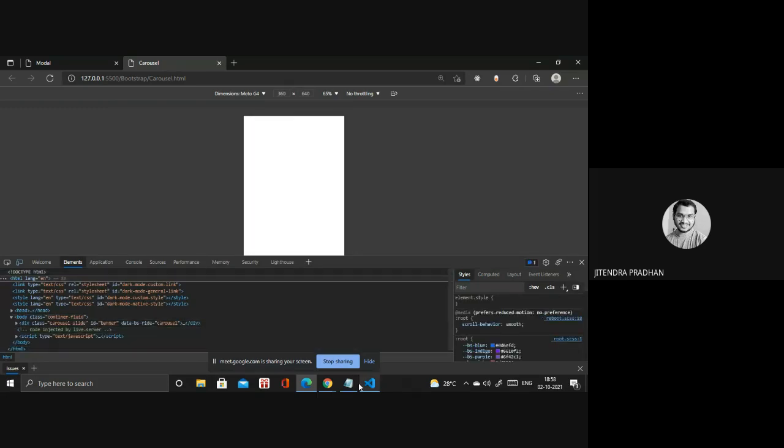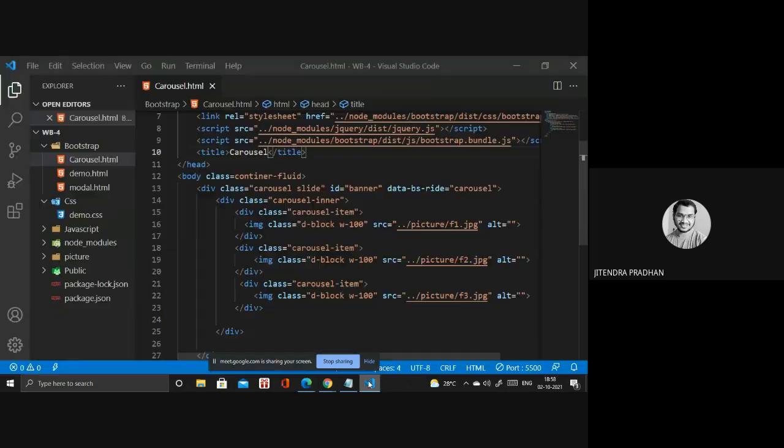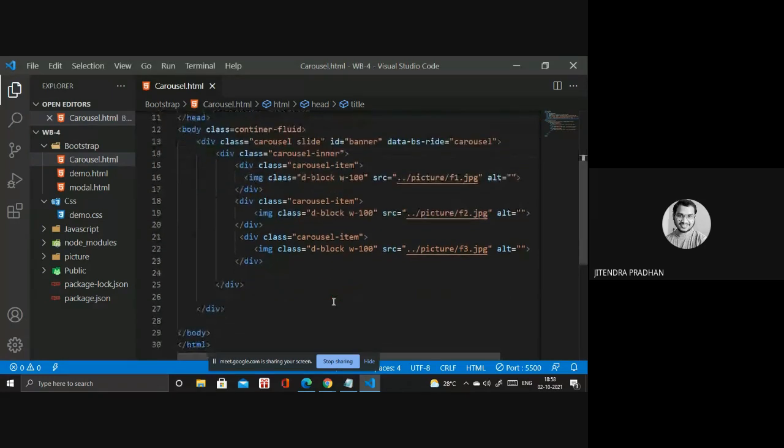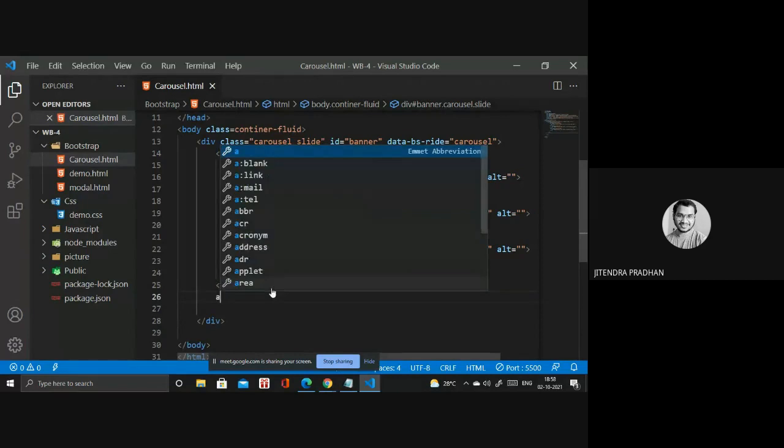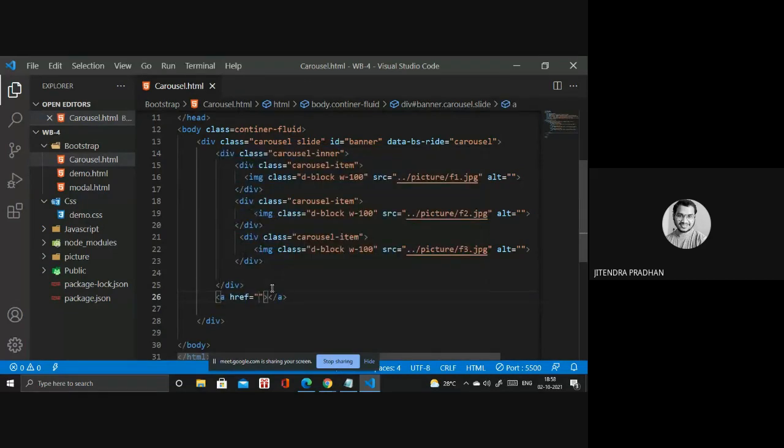Okay, so in that we need a previous button and a next button, right? This one is the carousel inner we have. In the carousel inner, after it we have to create an anchor, and in the anchor we are giving the banner id. So you have to use the banner. You can use data-bs-target, not an issue.